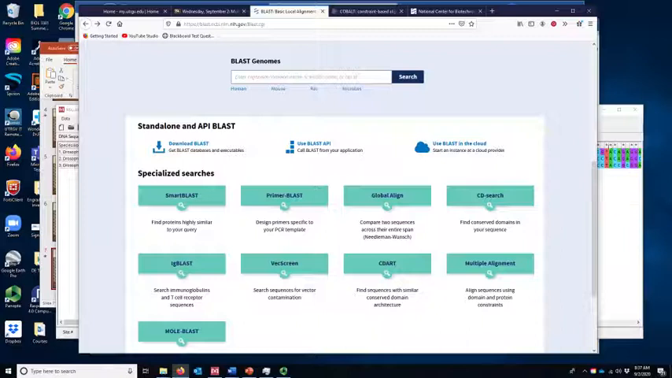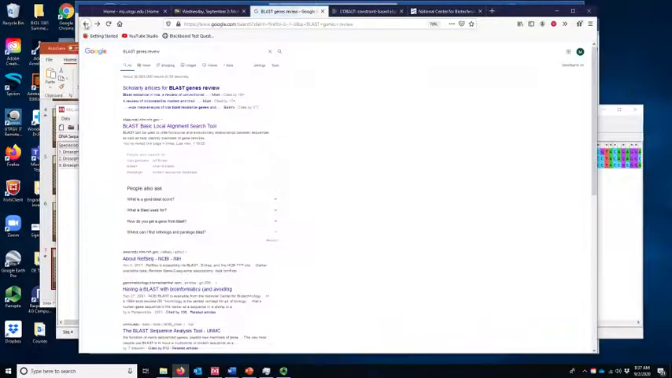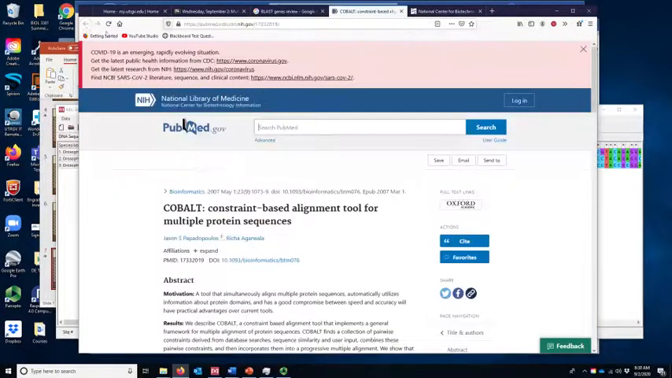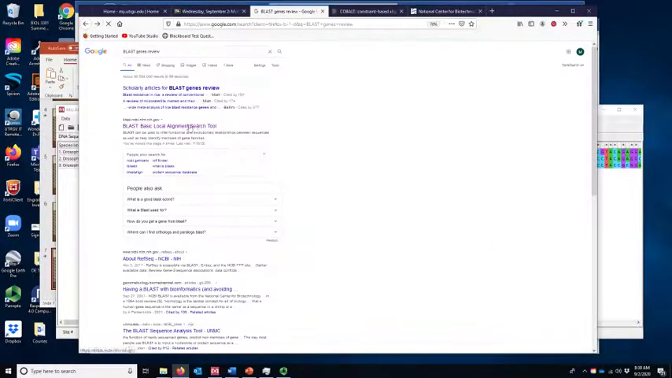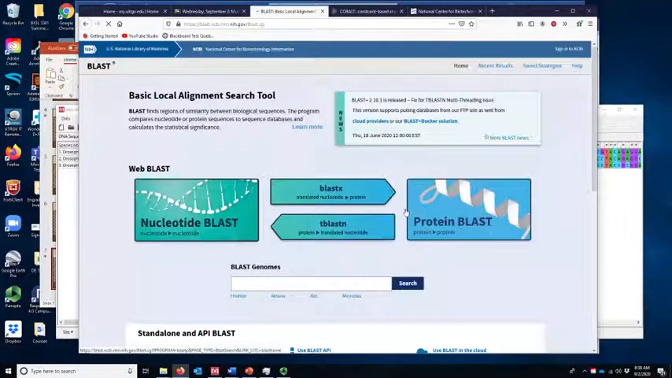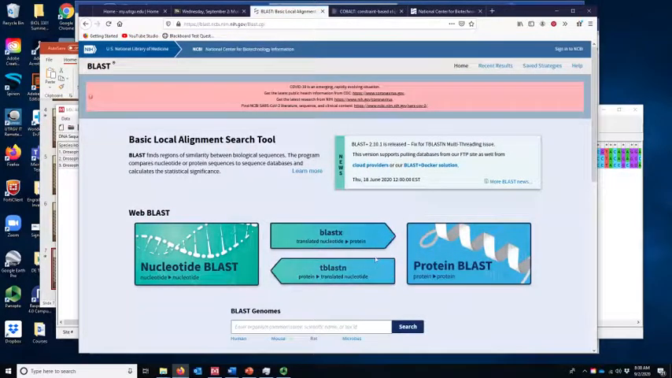And you can use BLAST on its platform here. Sorry. So you can use BLAST from the main platform. There are also many, many programs that implement the BLAST algorithm in their software, and Mega is one of those.